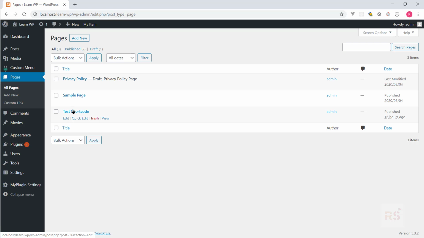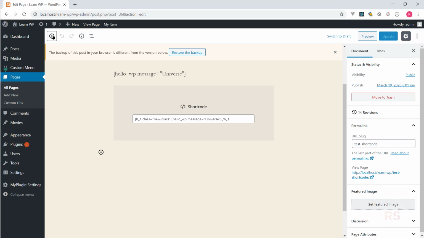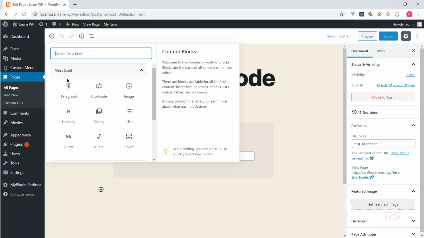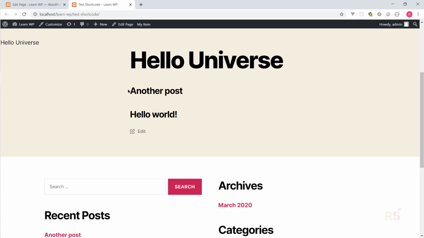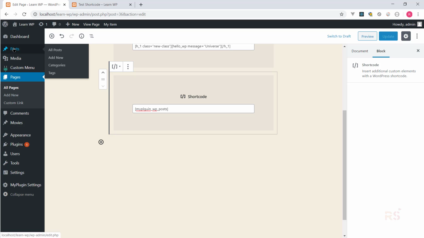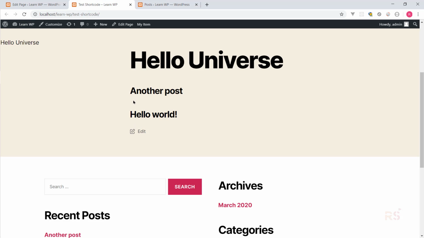So let's click on the test shortcode page, and here let's take a shortcode widget and into the square braces let's put my_plugin_wp_posts. So now let's hit update, and the page has been updated. So let's view the page, and as you can see, we are seeing two titles, Another Post and Hello World. Now where does it come from? If you go to the posts, there it is, we just have two posts and it is fetching from there.